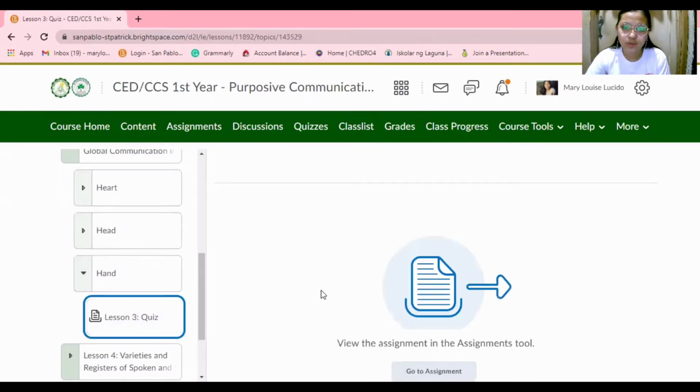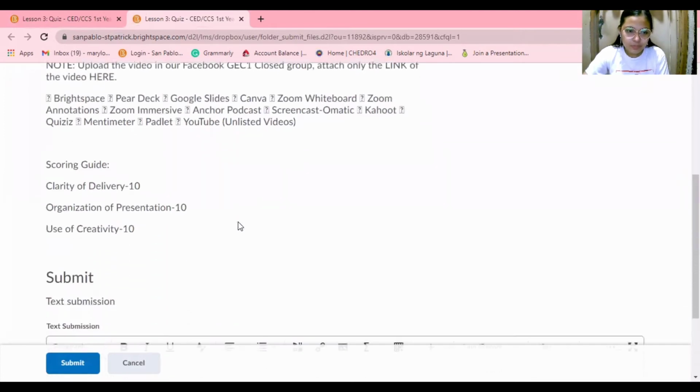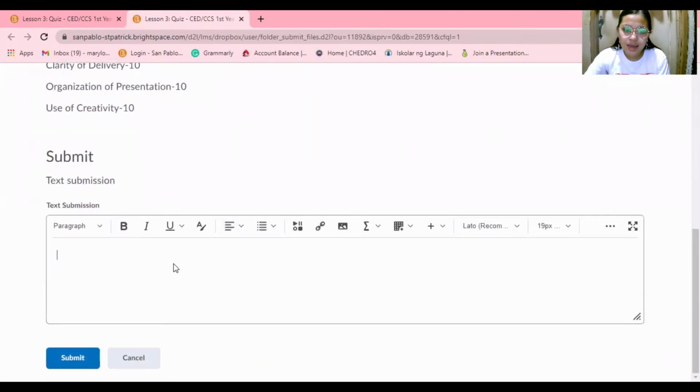Let's try to open this lesson 3 quiz. You have to click this, go to assignment, and it will direct you to the quiz. Then, for the assignment, you can submit text, video, file, and pictures. But for this one, it was only a text submission. So for example, you have www.bs.com. Example, that was the link. Then after pasting the link or anything, you have to click the submit button. But since this is not the assignment that I'm going to pass, I'll just cancel this one.